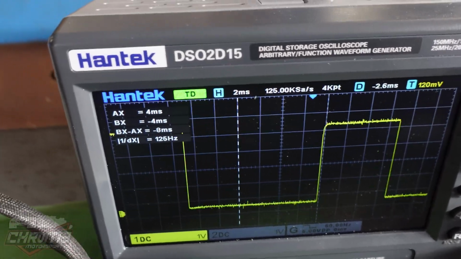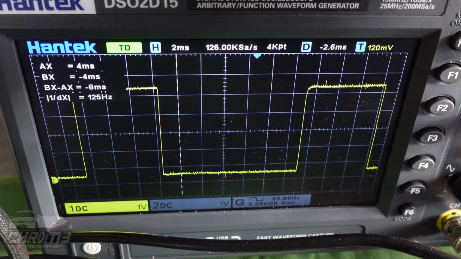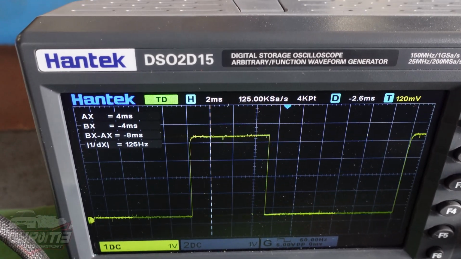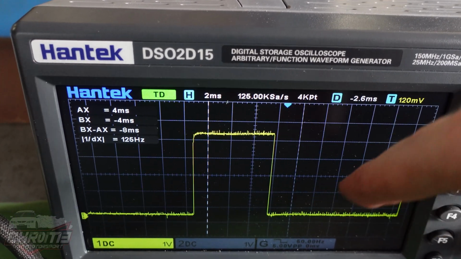Now I'm just going to quickly show you something. As you can see, this is a pretty normal pattern. That's your dwell up top, that's your burn down the bottom. So what I'm calling the burn is the time between ignition events. So this is the time that the burn will occur.